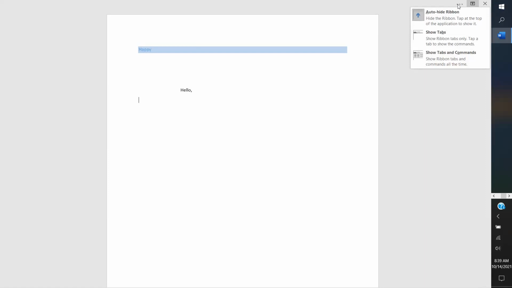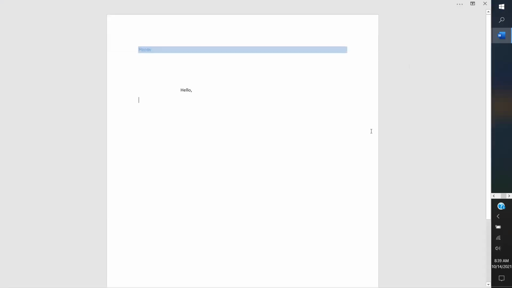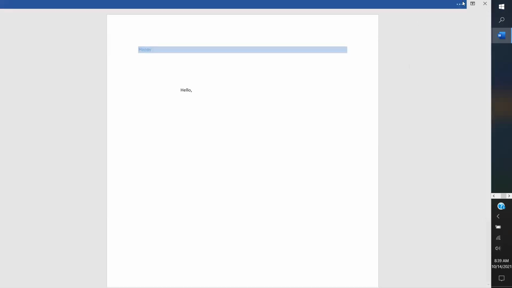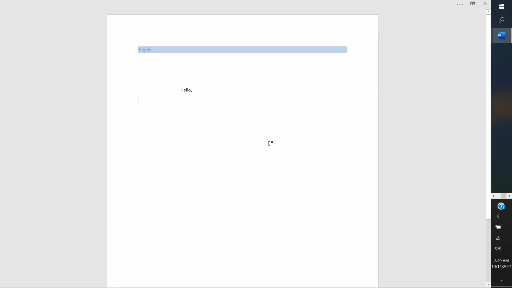Or if you click on this little ellipse, it's a little dot, it brings it back. So it's an auto hide. See what happens? You don't even have to click on the dot, you just click on that blue as soon as you see it, and it brings back our commands and tabs. But it's a nice cleaner look.